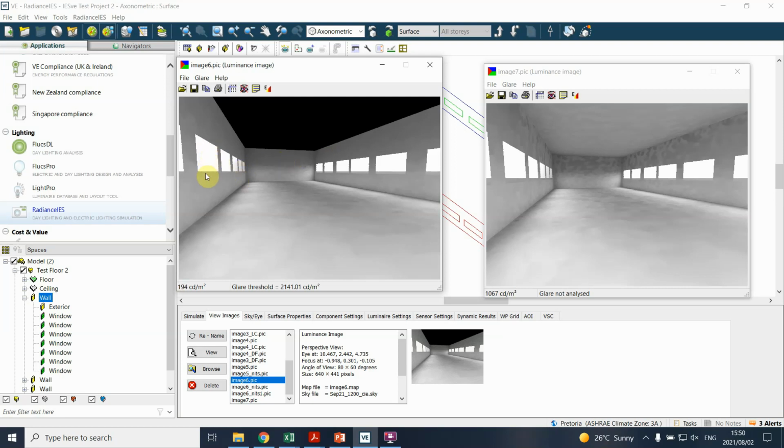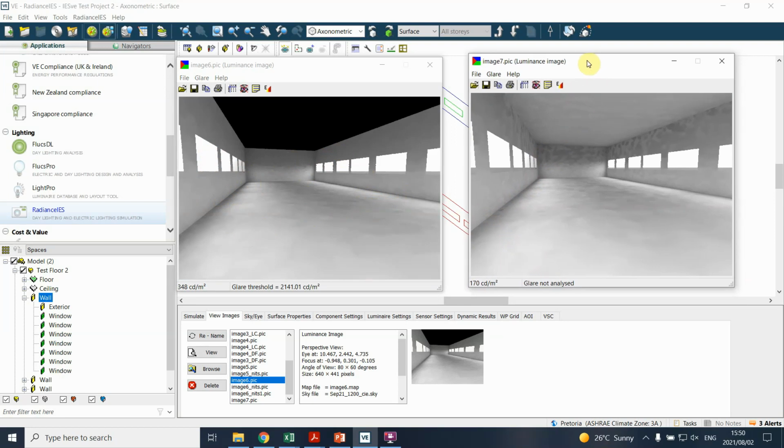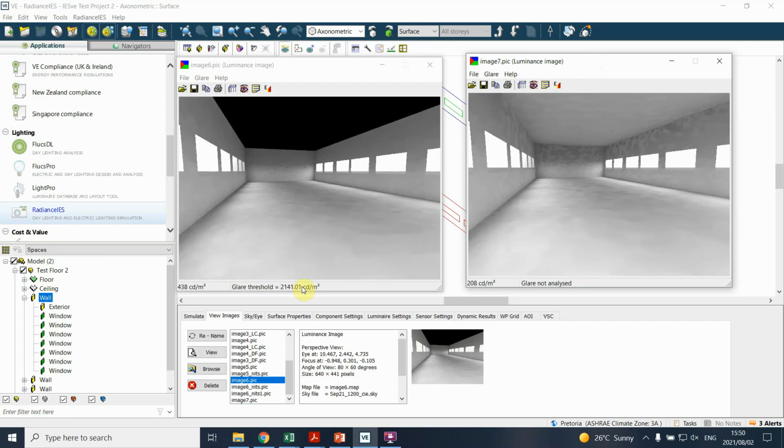As you see, as I hover over parts of this image, we can measure the candela per square meter here. And you'll see that we'll do a comparison in the end, but you'll see that it's already better. You'll see that there's a glare threshold that's being defined. Now that glare threshold is typically 7 times the average luminance of a space.